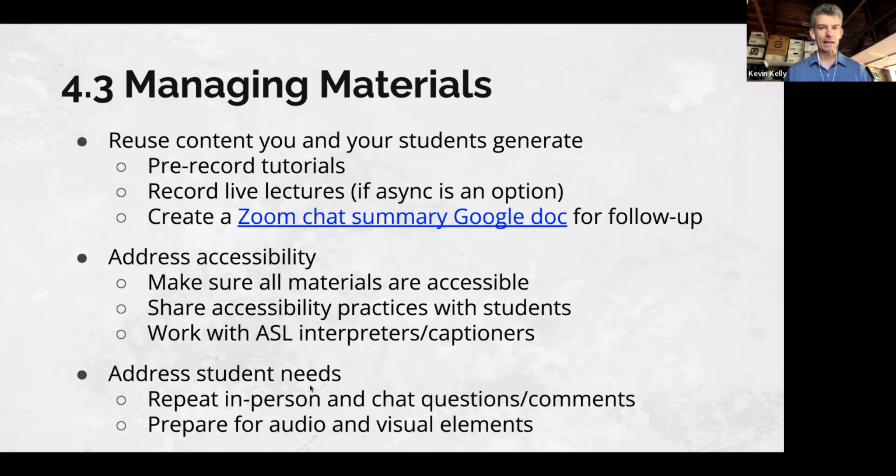Last, how do we manage all these materials? Well, we know from the beginning, one of the principles from flexible course design that we're going to adopt is reusability. And so finding ways to reuse the content that you and or your students generate include things like pre-recording tutorials that you can use over and over again throughout the semester as you help students use specific tools for specific learning tasks. We can also record live lectures.